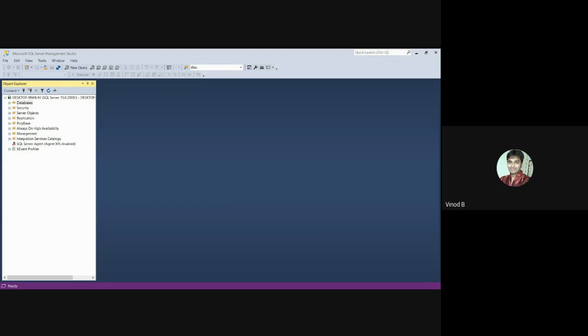Once you click on that new database, you get this. You can give the name whatever you want. Let's say I'm giving my name as analytics underscore test. Okay, so I'm just clicking on add and click on OK. File name was empty, please provide a file name.